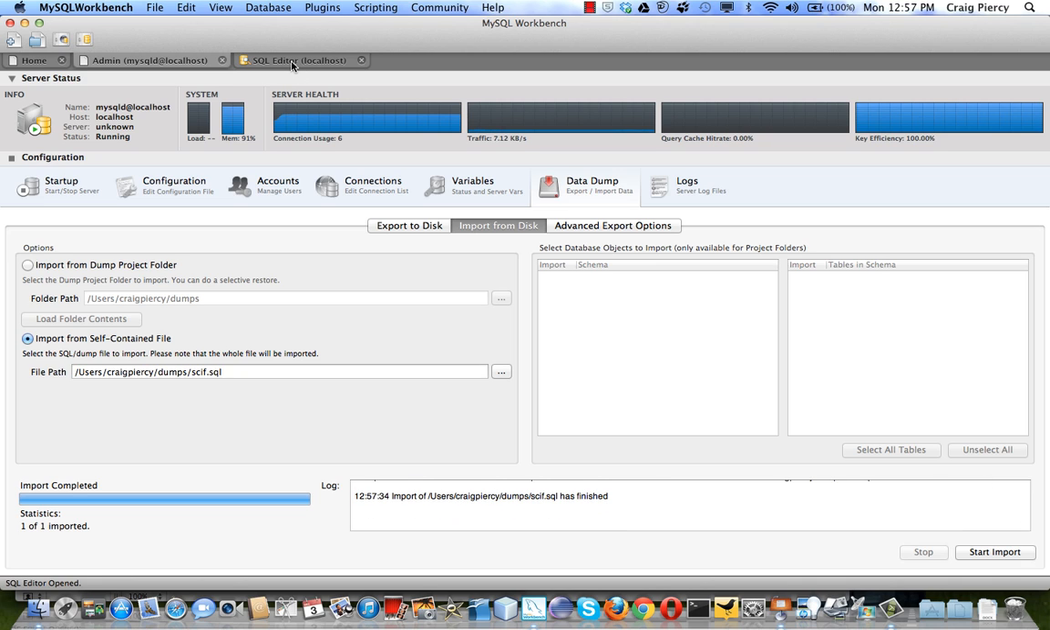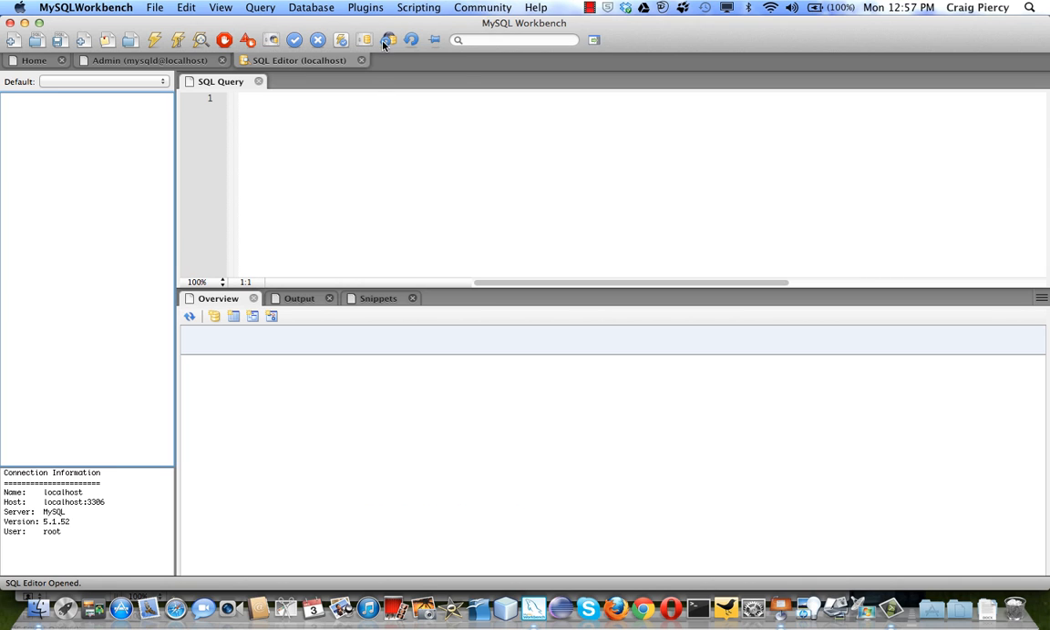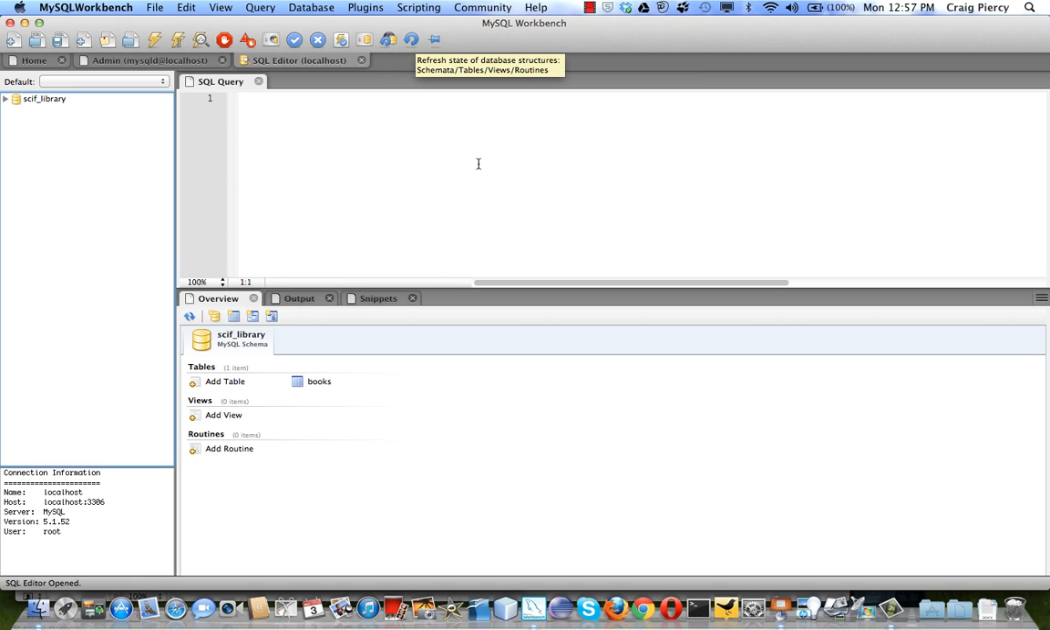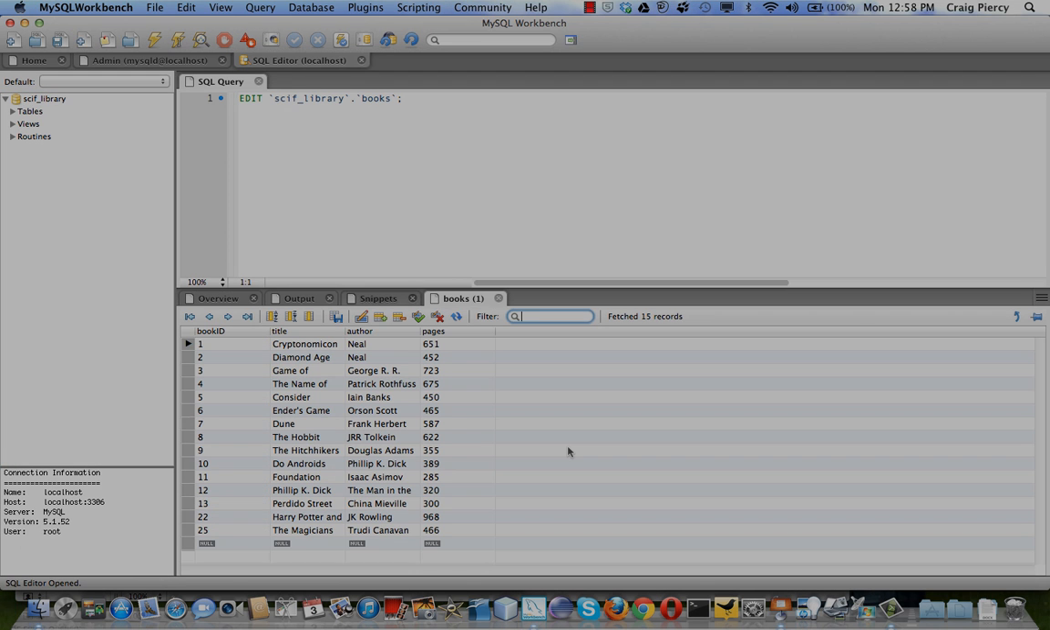To see whether it worked, let's return to SQL Editor. There's a couple of refresh buttons. We're connected, so let's refresh the state of database structures here. And now you see the database that I imported is available and looks like it did before.